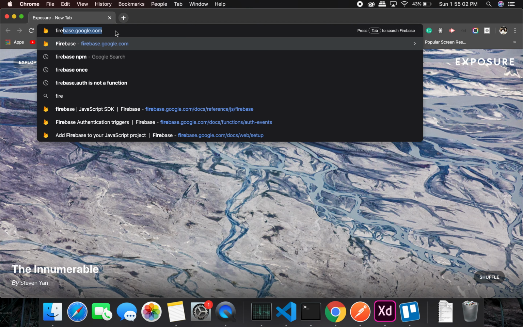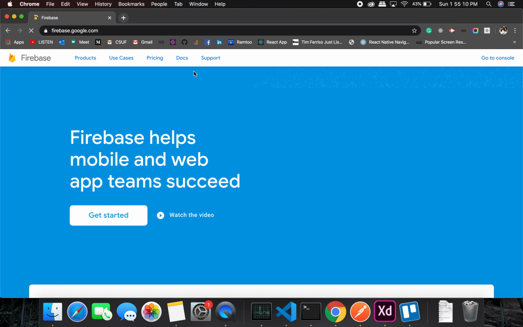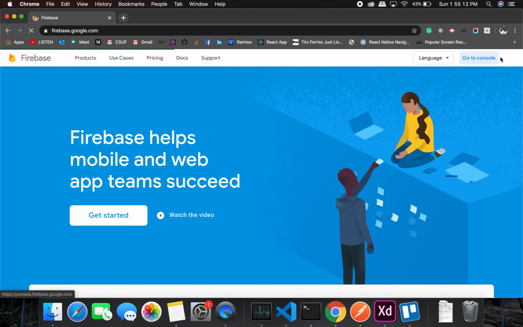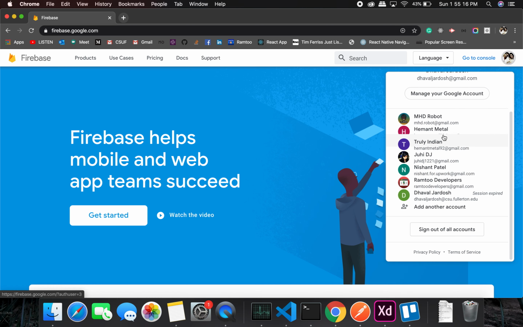We will use Firebase, Firebase authentication, as well as the Firebase real-time database. For this project, I have created a new email address. So we will go to the new email address.